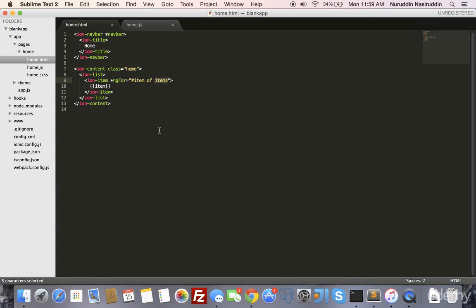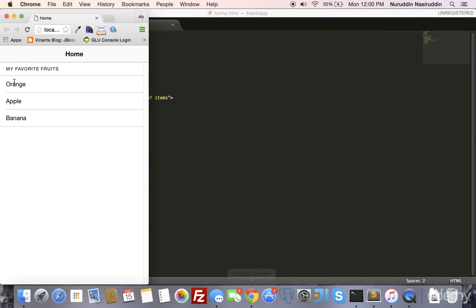There's another thing that we can do, which is add a list header on the top of our list. To do so, we can use the Ionic directive, ion-list-header. And then type in the name of our list. So I can say my favorite fruits. And now we can go back to our app and see what we got. So as we can see, there's a header right here.